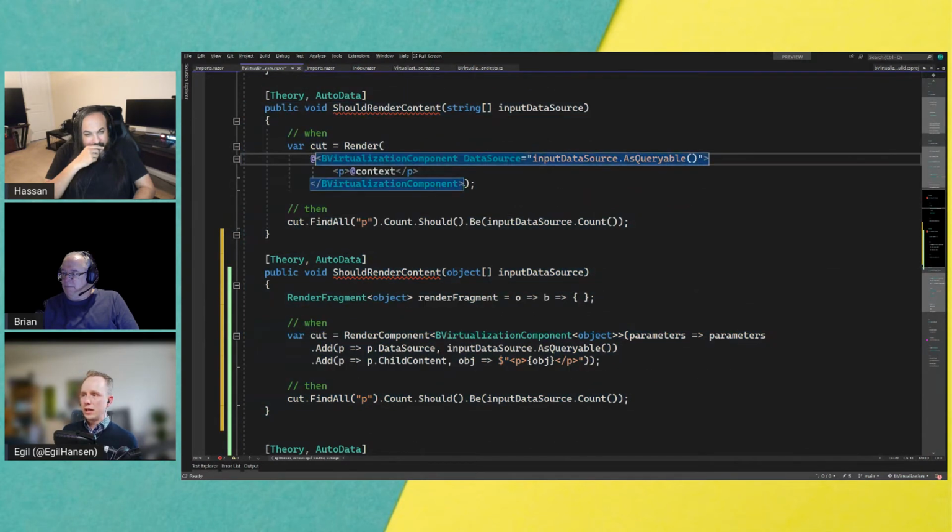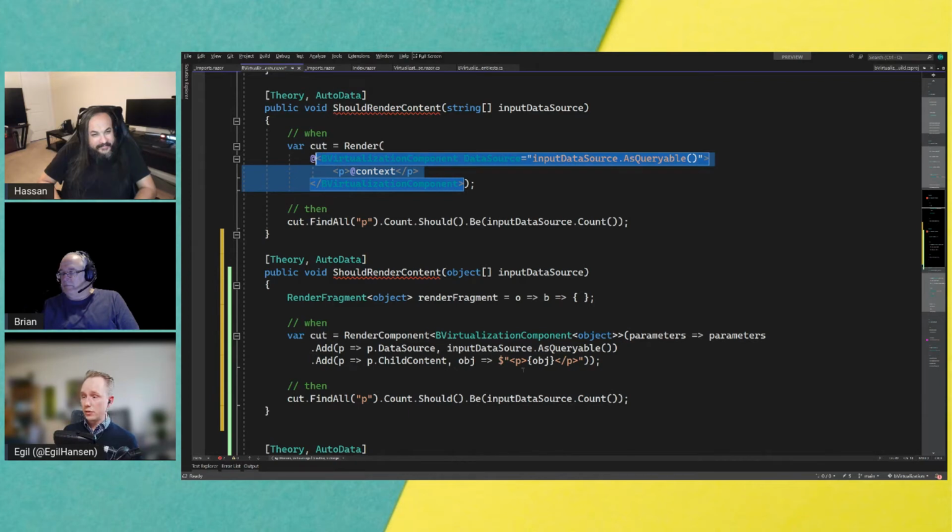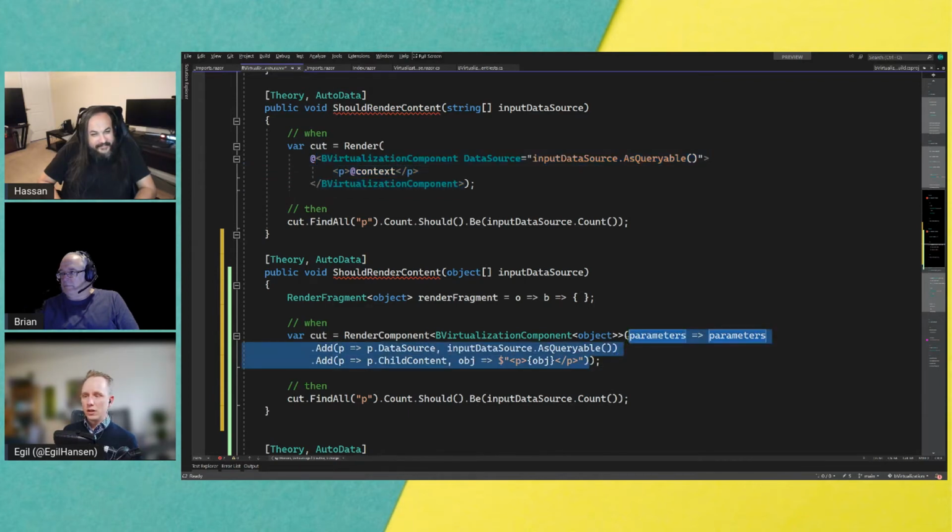So here we are asking the Blazor compiler that runs when you build your Razor component to generate a render fragment for us. Here we are using the component parameter builder in bUnit, which actually ends up creating a render fragment behind the scenes. So this is a programmatic way of doing this.